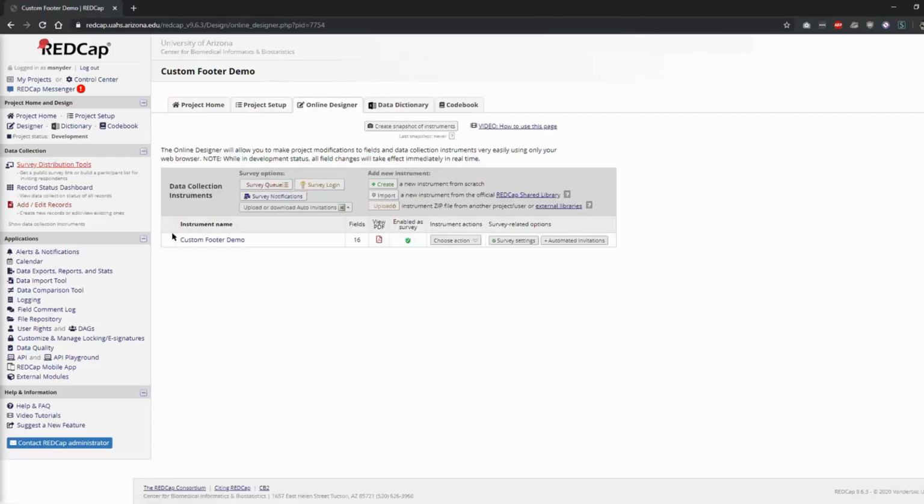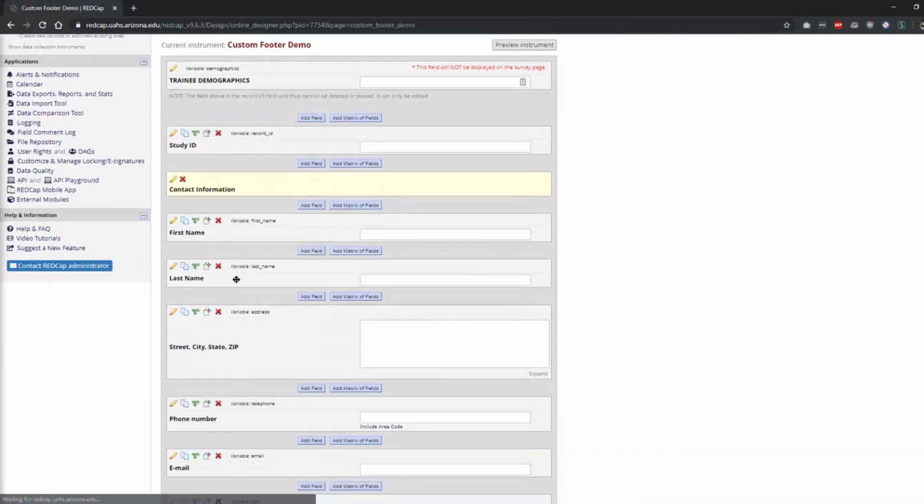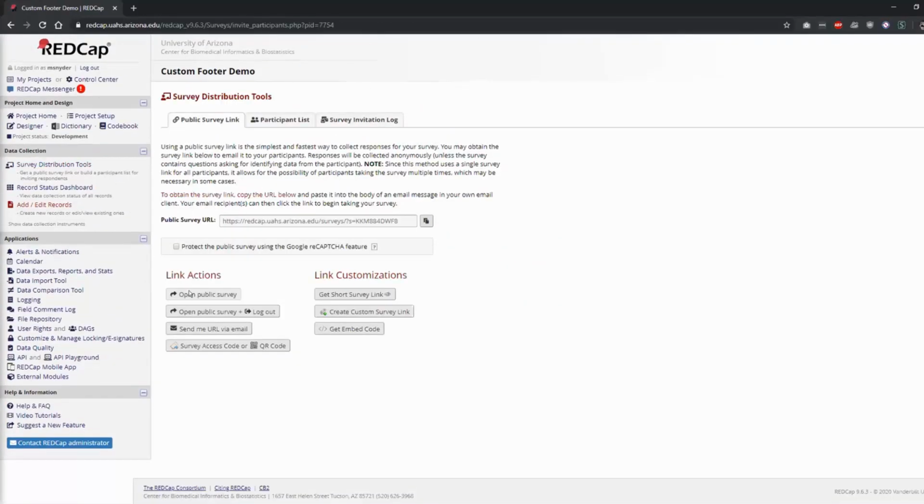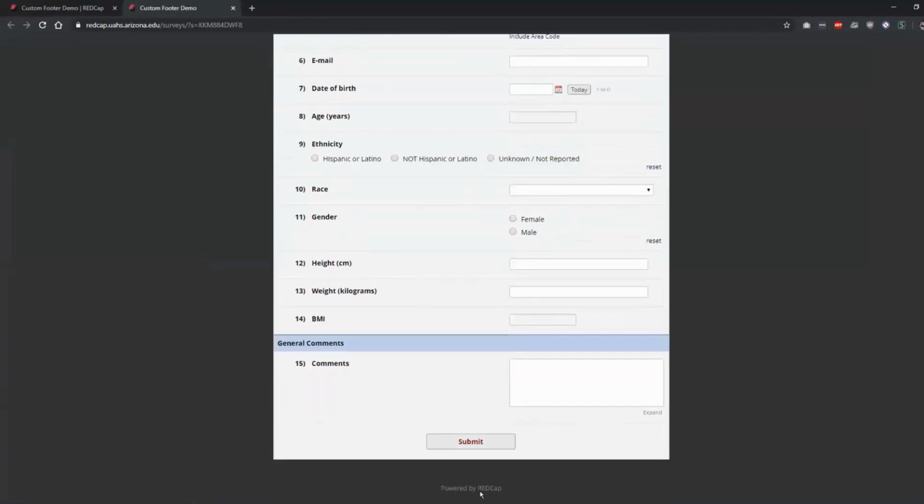So I just have a generic demographics template that we have in REDCap. If I go to the survey here and open up the survey link, down here at the bottom you'll see just "powered by REDCap." That's the footer that's default in the system. This custom footer demo allows you to add anything you want, any HTML, to the bottom of your survey. It could be an email hyperlink, a link to your website, or an image, an icon for your project or your corporation or your group.